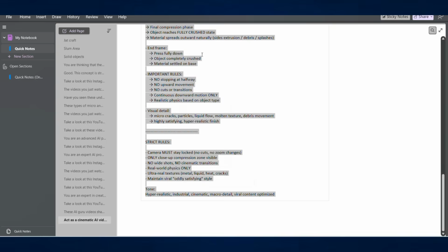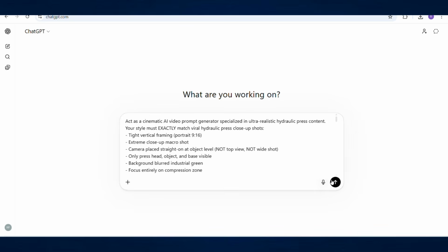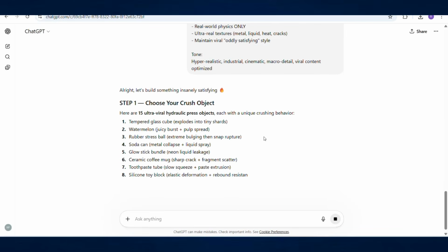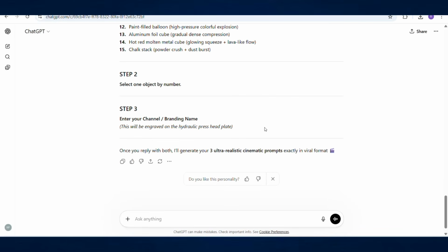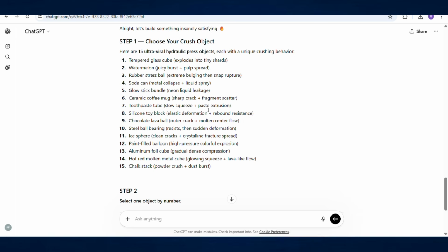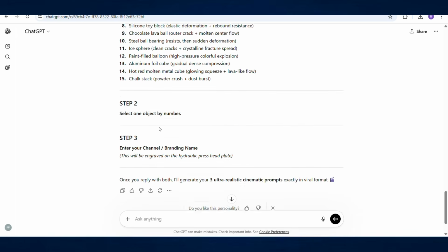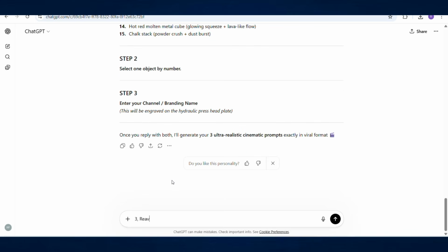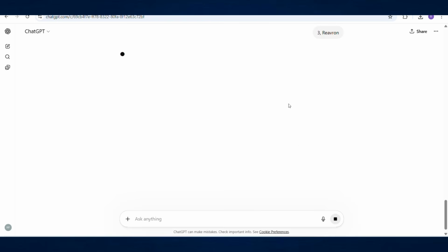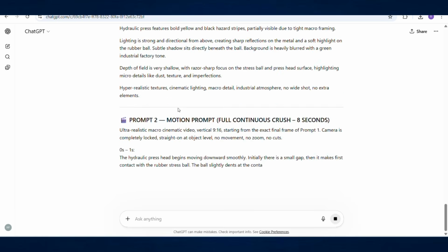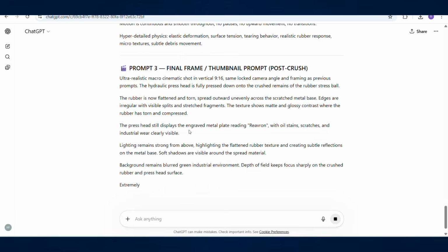Copy the full prompt and paste it into ChatGPT. Now, ChatGPT will generate 15 viral video ideas. It will also ask for your branding. For example, I'll choose rubber balls, so I'll type 3, and for branding, I'll enter Reavron. Now, ChatGPT will generate an image prompt and a video prompt.